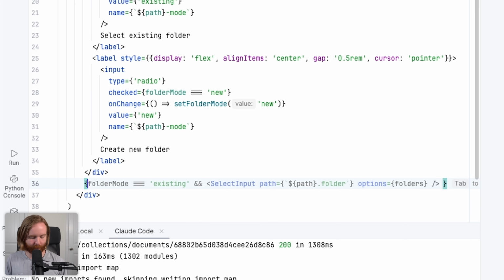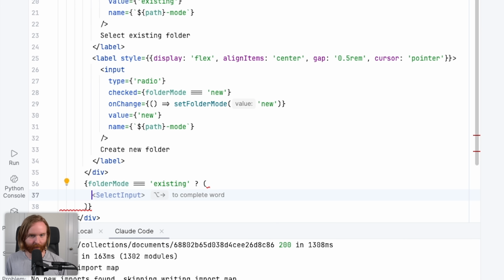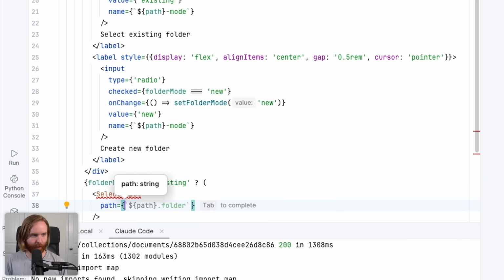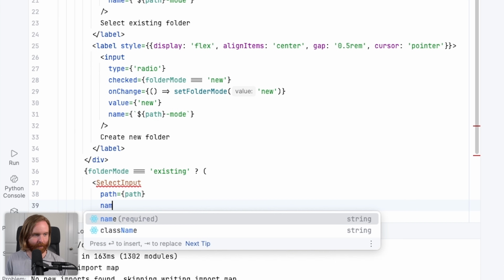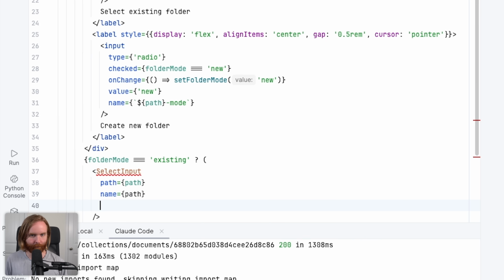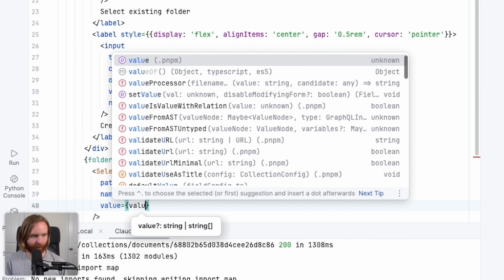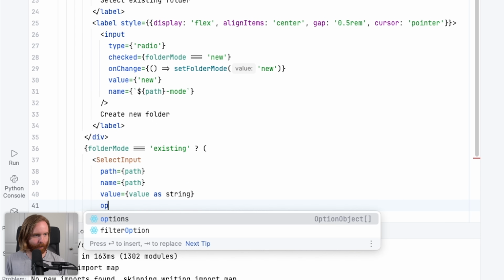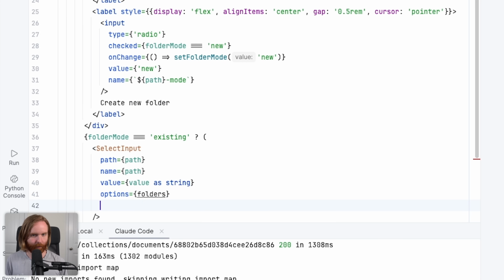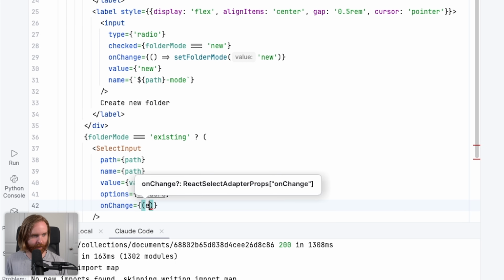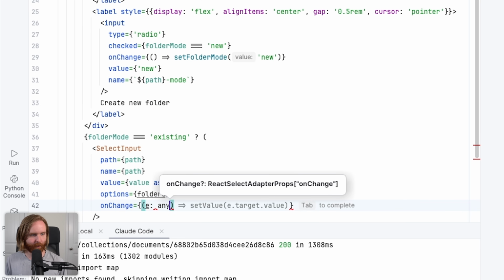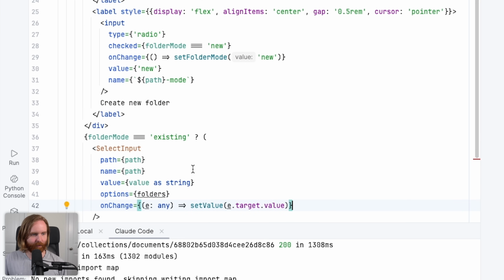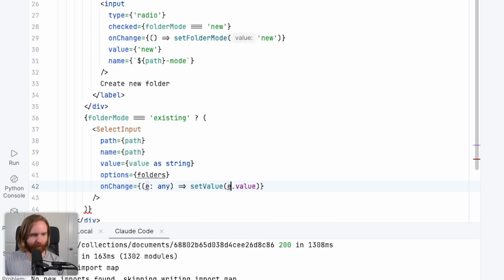Now, underneath this div, we need to check if folder mode is existing. And if it is, we can set our select input, which will have a path of path, a name of path, value of value as string. Then we'll need our options, which will be our folders, and then we'll have an onChange attribute that gets the event, which we'll just set to be any, and have it set value based on our event value.